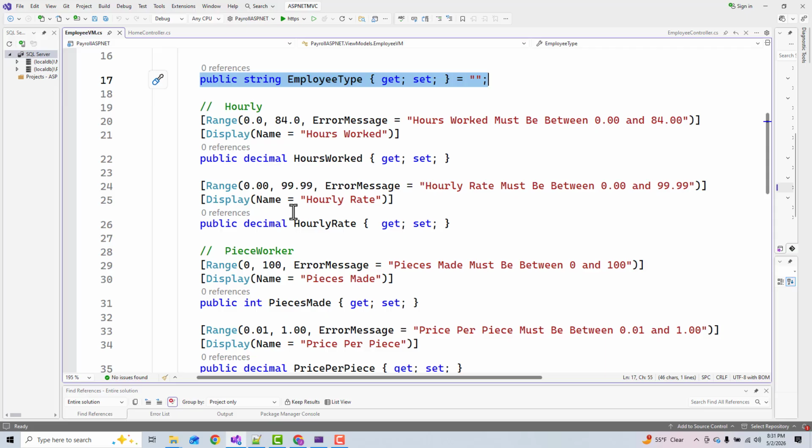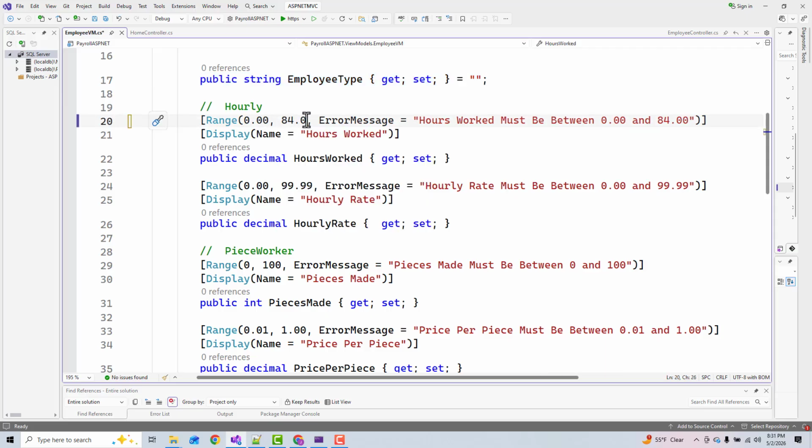As an example here, with the hours worked, notice we put a range of 0, and here we're saying 0.00, so I should be consistent. So the range is 0.00 through 84.00. That's the valid range. If we put something in that's outside of that range, we will get our own error message that says hours worked must be between 0.00 and 84.00.